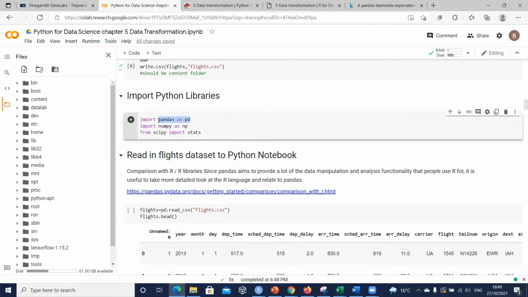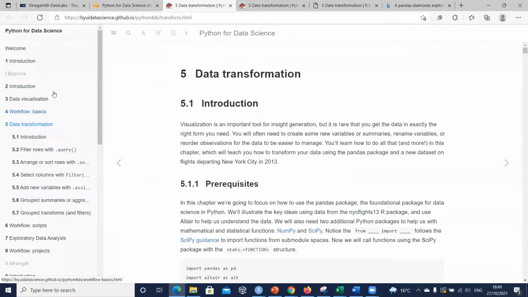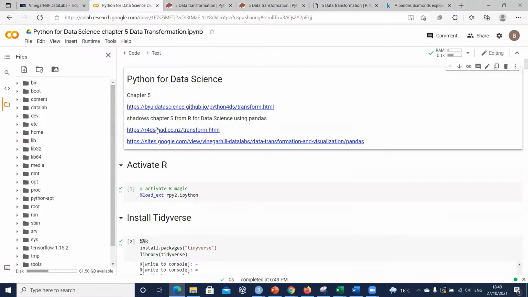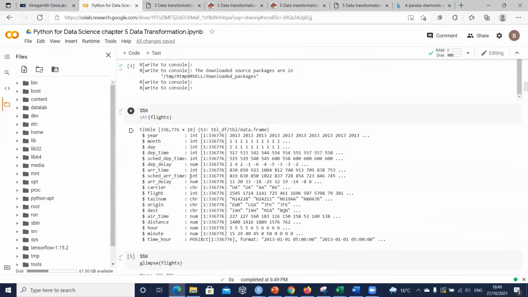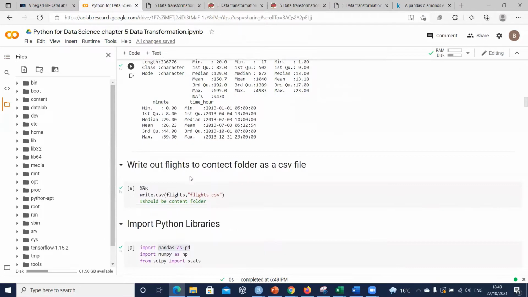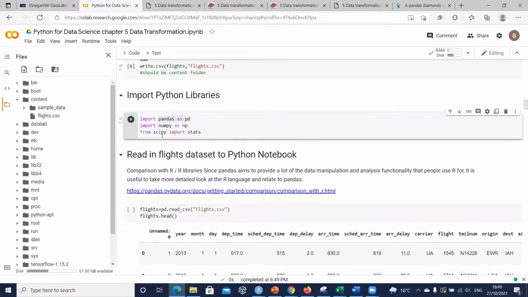Okay, now we're going to use some Python libraries. Specifically, we're going to make use of pandas, and the idea would be we follow chapter 5 here of Python for Data Science, which basically shadows very closely chapter 5 of R for Data Science. Okay, so we've activated R, we've installed a few packages, and we've written out into the content folder the flights.csv. We import then the pandas library with NumPy and SciPy. This library we possibly don't really need, but NumPy and pandas we will.